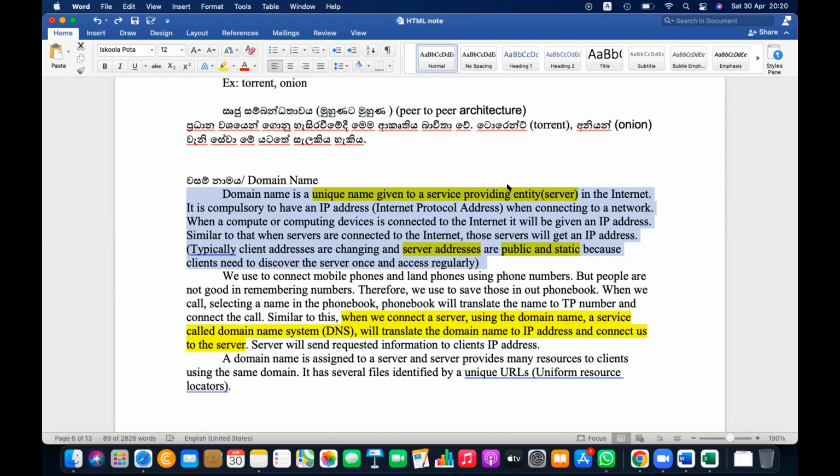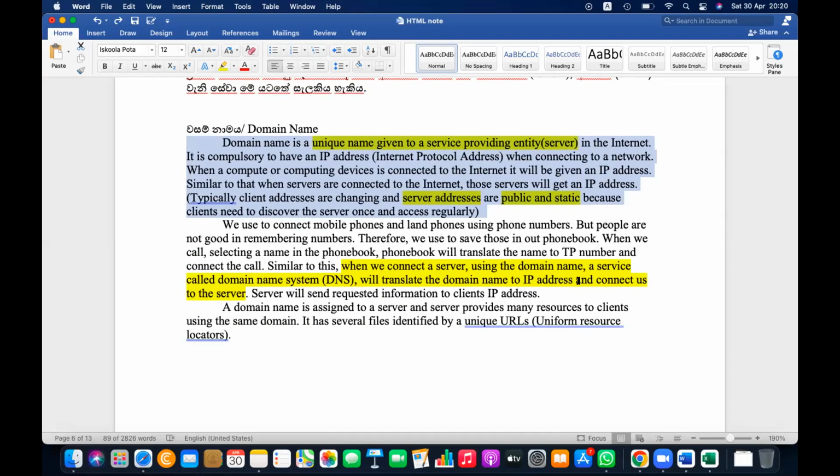ICANN, Internet Corporation for Assigned Names and Numbers, is actually issuing these names. Please remember these things. They are also issuing a public and static IP address. A public IP address, static. Static means not changing.